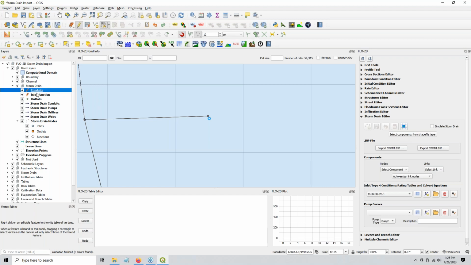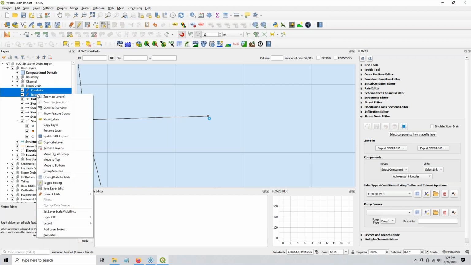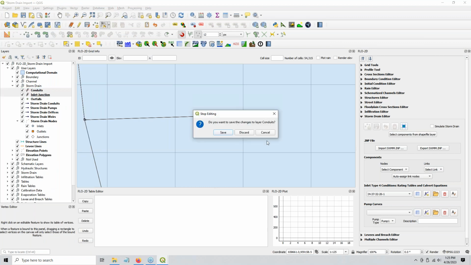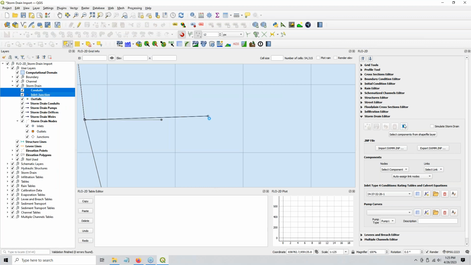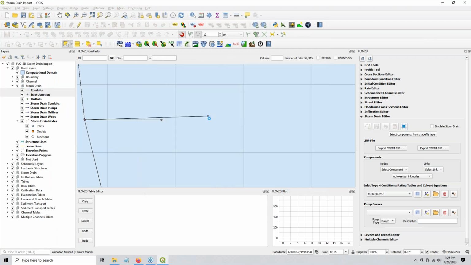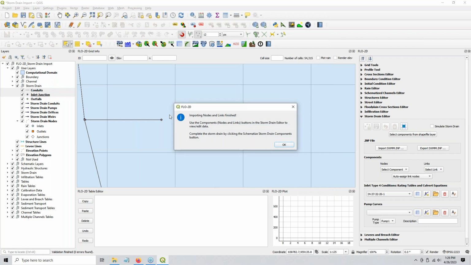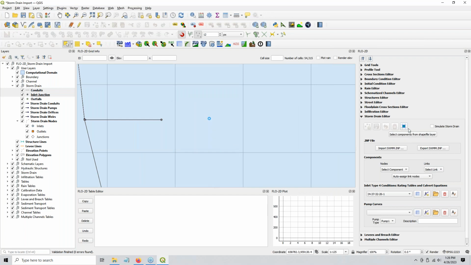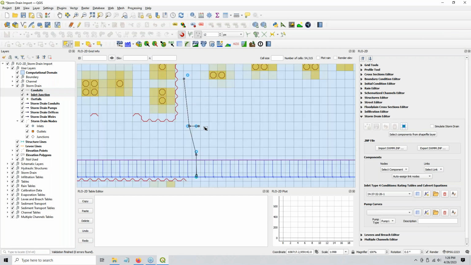And again, I don't want to keep those, so I'm going to right click, toggle editing, discard. Same thing. Assign selected and schematize. Okay, see how that fixed it? So that's why you need these.